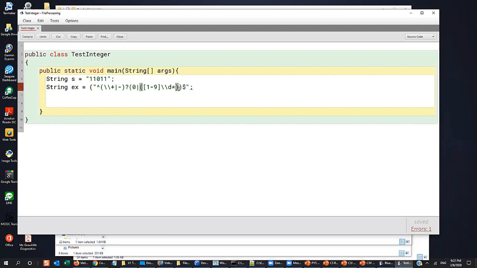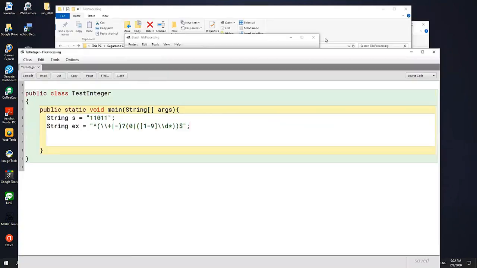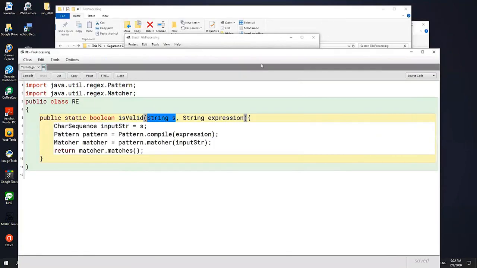Okay, this one I don't need. So this one is my expression. Then I will go to here, and I have the RE, and it's actually isValid. So let's just copy this guy to here.